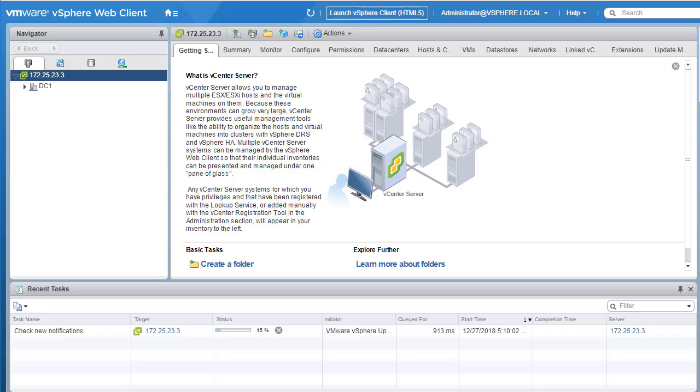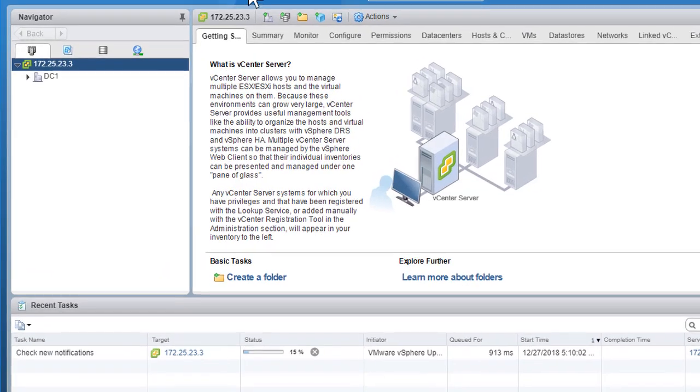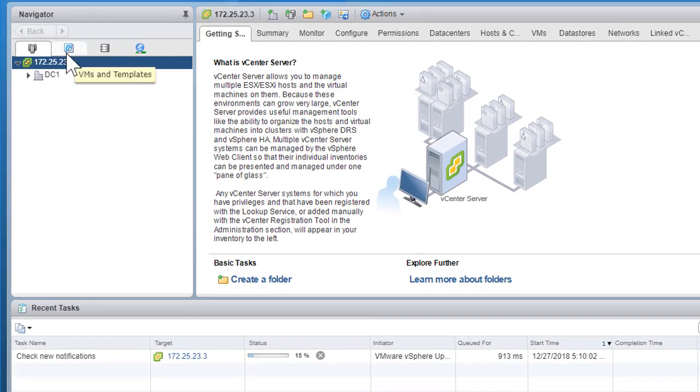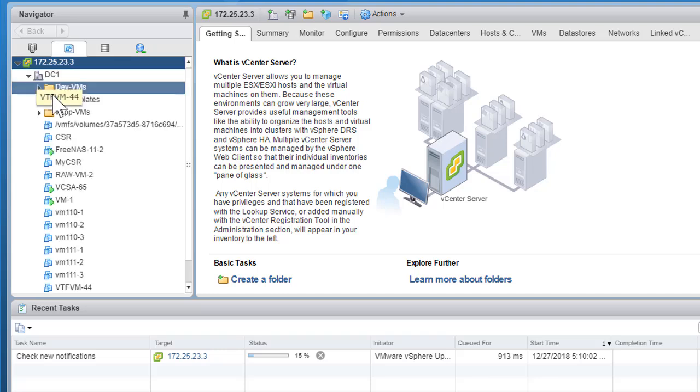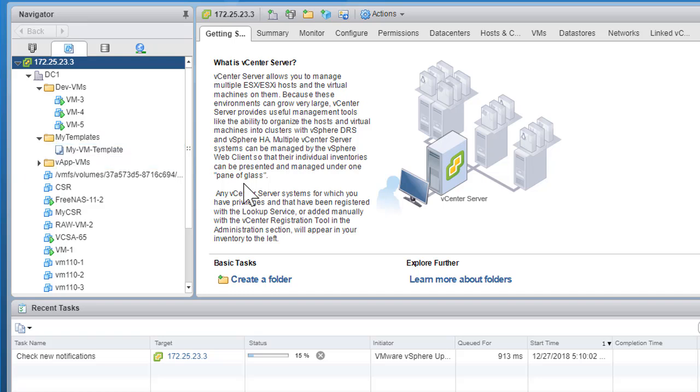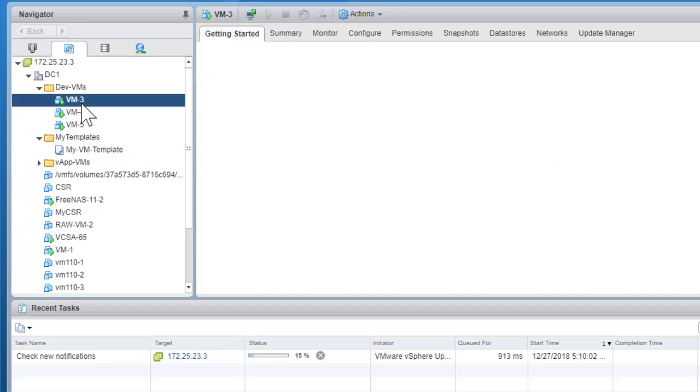So let's log into our VMware vSphere web client. I have logged on to the VMware vSphere web client. Now let's go to the VM and Templates section. Within VM and Templates, let's expand our DC, and we have a couple of the VMs that we have been working in so far in our series. Now let's go to one of the VMs. Let's click on VM3.